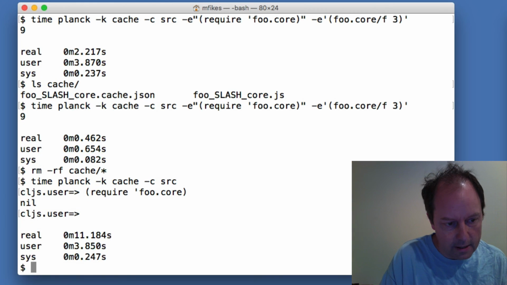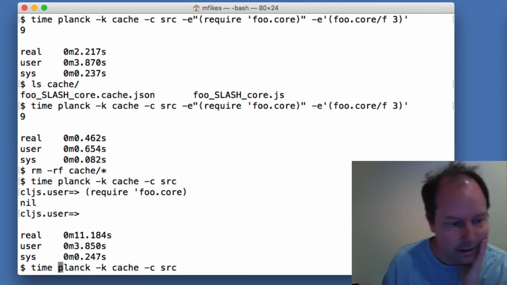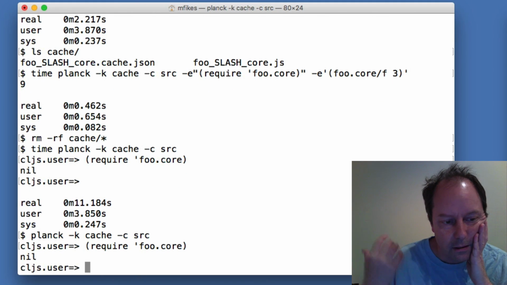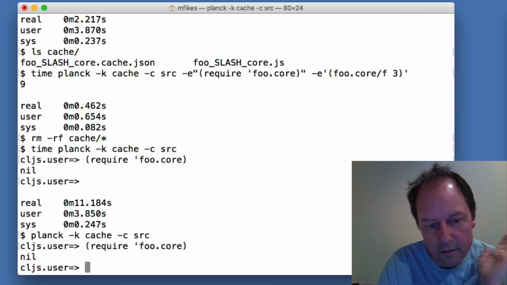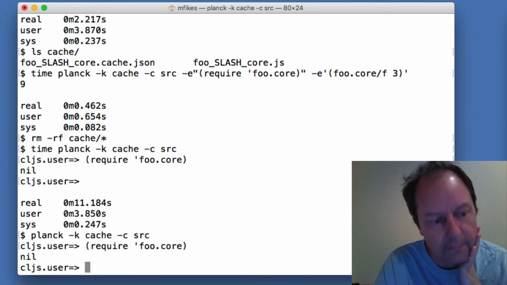Now if I exit out, go back into Planck, I don't need the time command there. And now if I require this again, it's pretty much instantaneous because it's just loading the compiled stuff in rather than having to compile it on the fly.